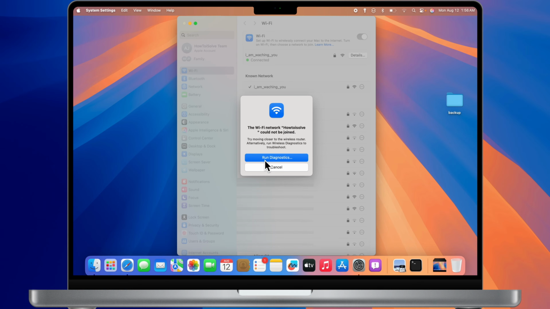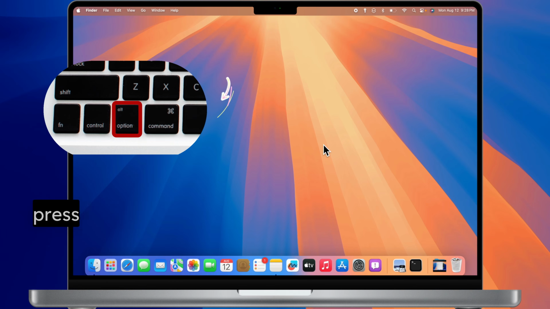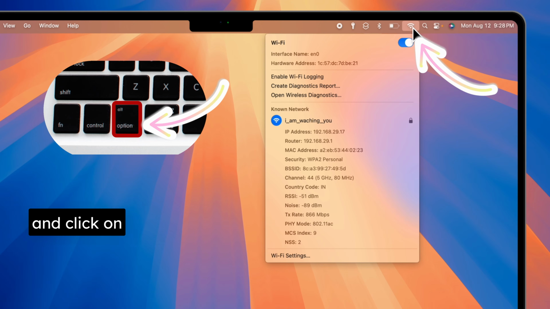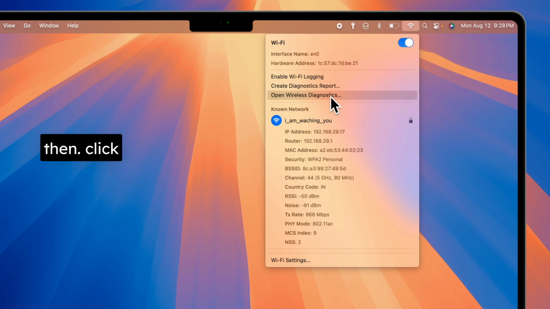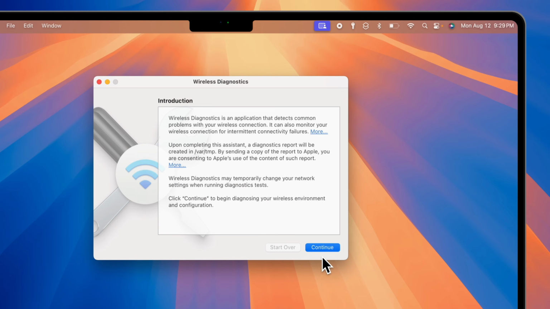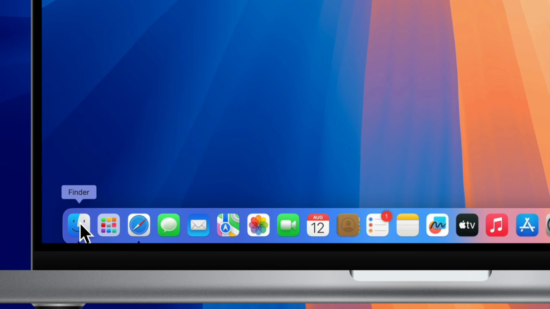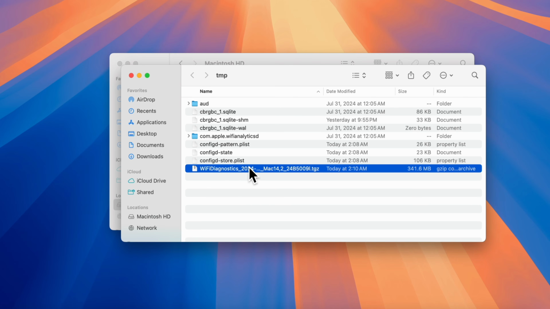Let's see how to use Wireless Diagnostics. Press and hold down the Option key and click on the Wi-Fi icon. Then click on Open Wireless Diagnostics. Follow the on-screen video steps and wait to create the diagnostic report.